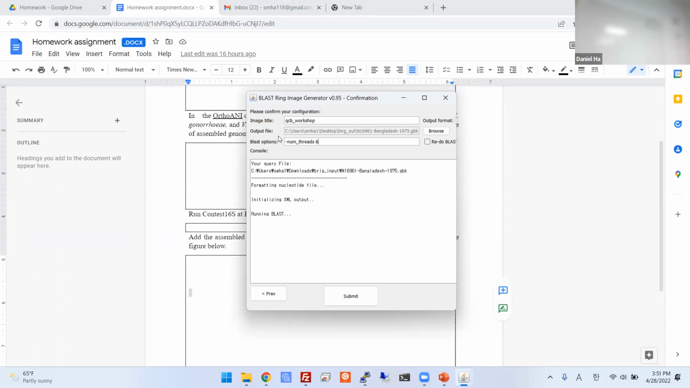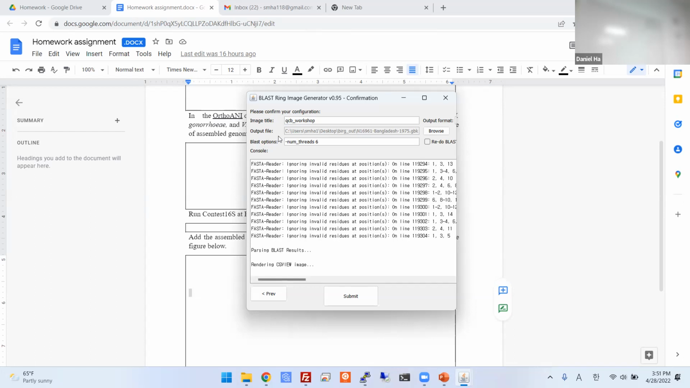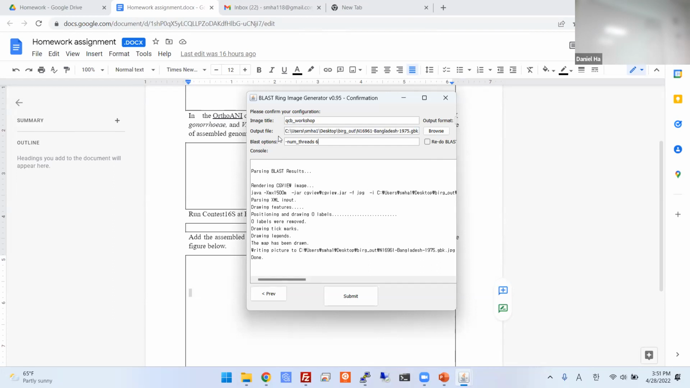If it doesn't work, you can always use your desktop. Yeah. My desktop is much stronger. I don't have the same issue. Yeah, I'll try that too.